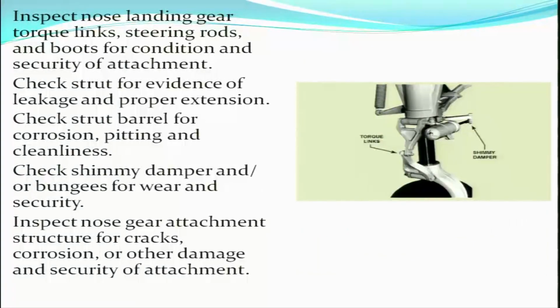Coming to the nose landing gear. The nose landing gear, these are the torque links. This is your shimmy damper. This is your nose gear strut. We need to check the landing gear torque links, these torque links, the attachment points, the steering rods and the boots for condition and security of attachment.